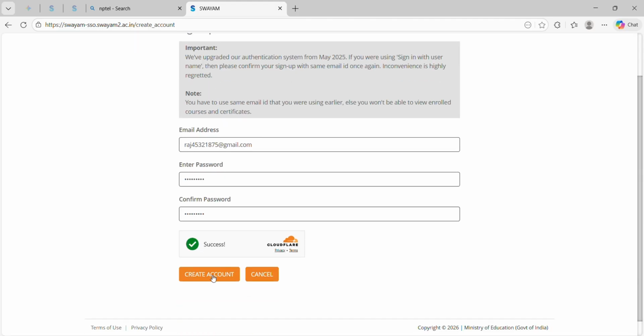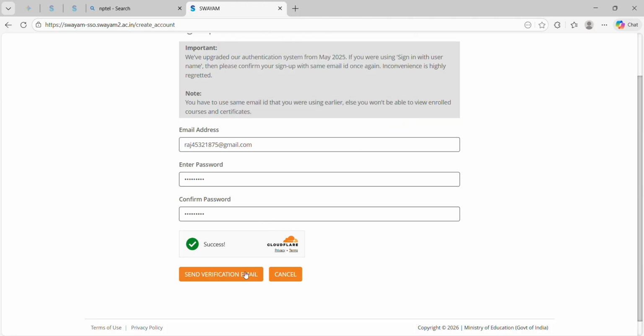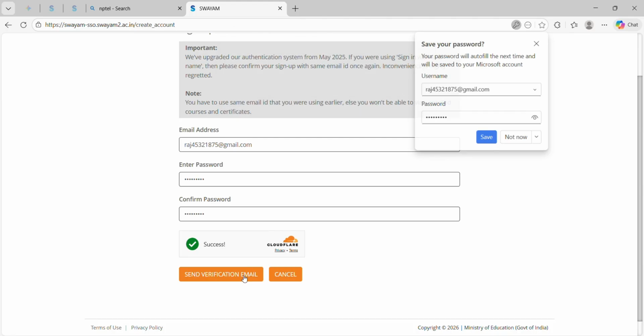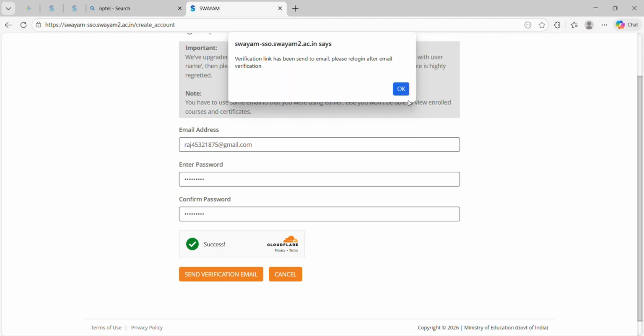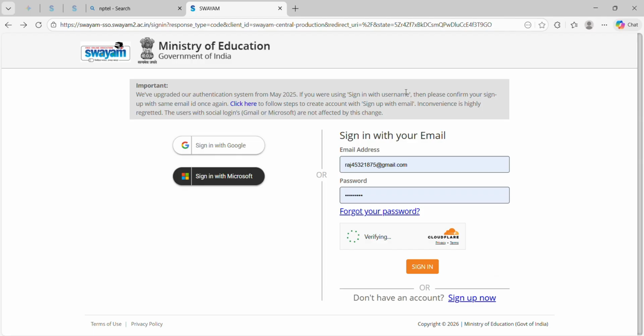Just click on create account after you fill the details. Verify your mail. Mail has been sent by the NPTEL. Just verify the link. Once you get verified, you will get the login details here. Click on verify you are a human and simply sign in.